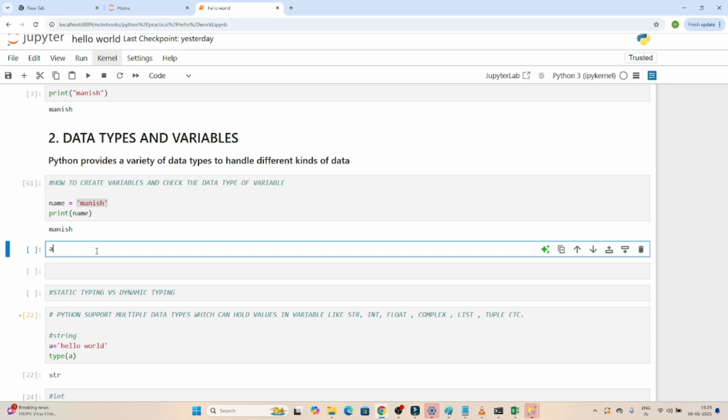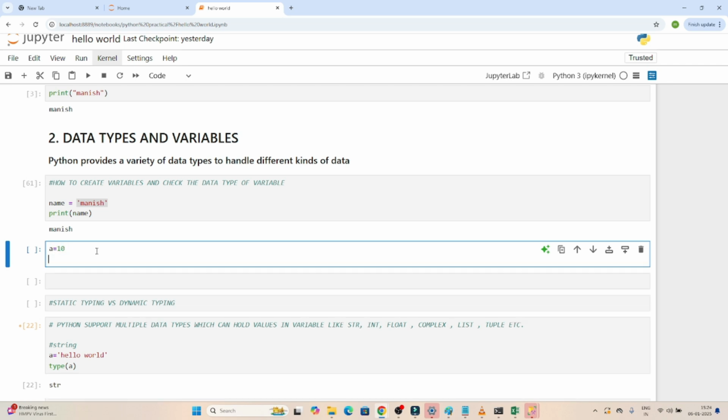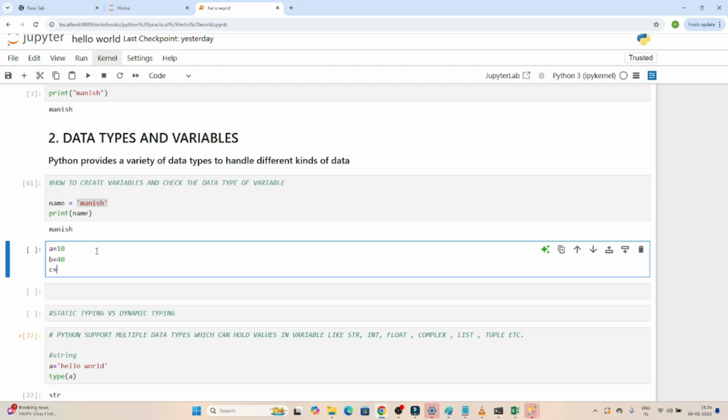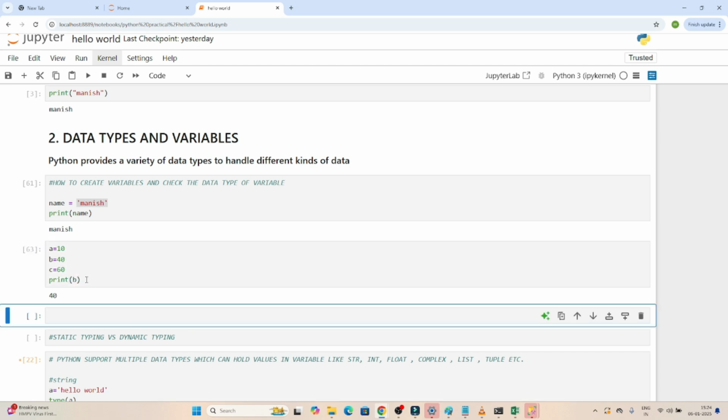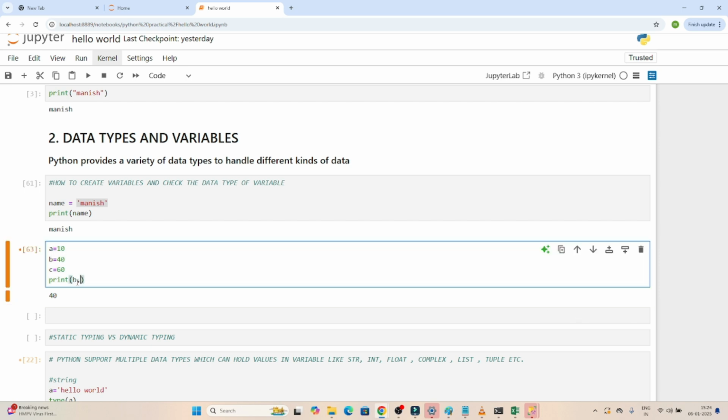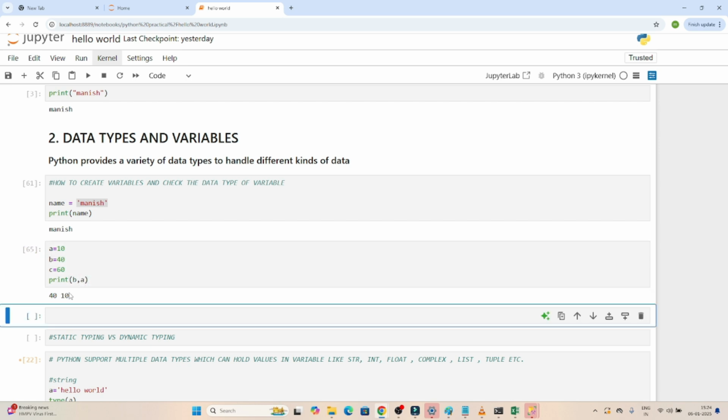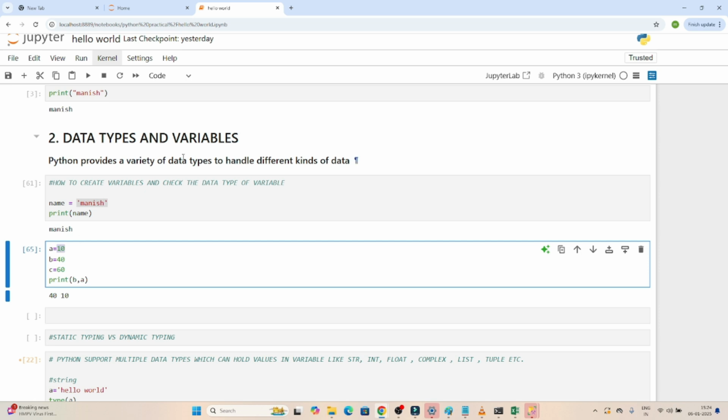Suppose I am creating another variable a equal to 10. I am also creating another variable b equal to 40, and c equal to 60. Now if I try to print b, what value does b contain? 40, right? So it's like a container which holds the value. If I print a, what does a contain? A contains the value 10. So a variable is nothing but a container which holds the values.